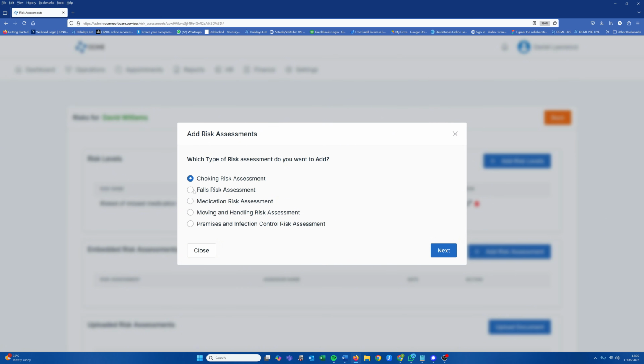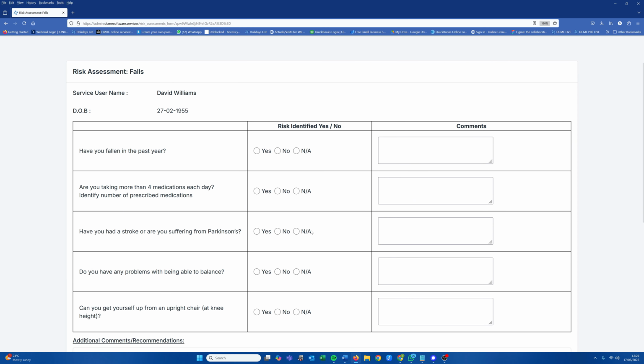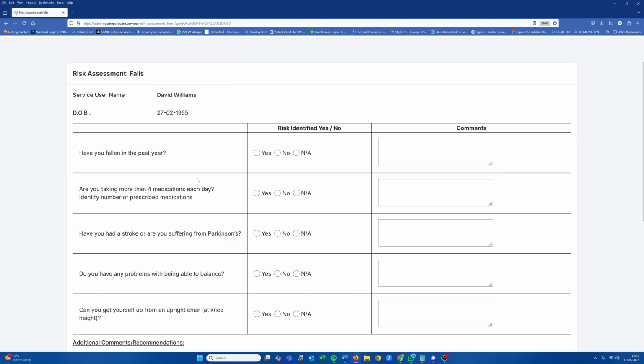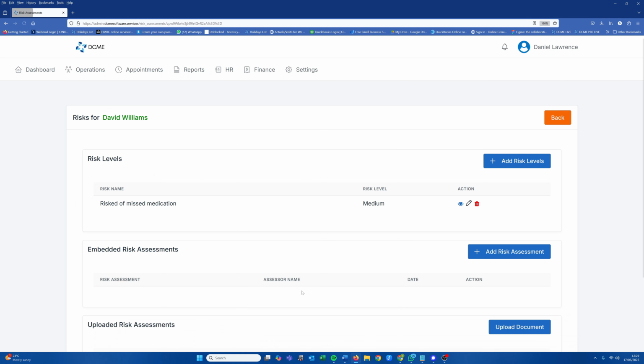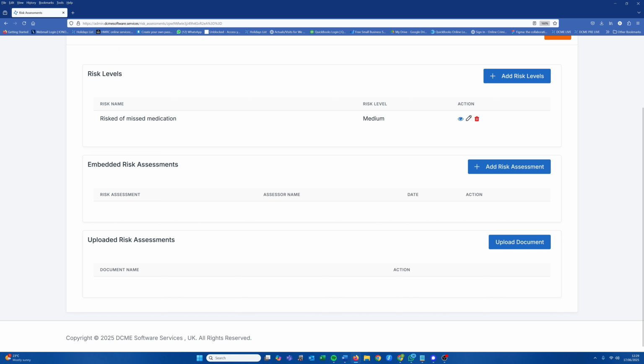So to complete these, you select the risk assessment that you want to complete. You click next and we have our own embedded forms for you to complete that information. And we also have the option to upload your own.